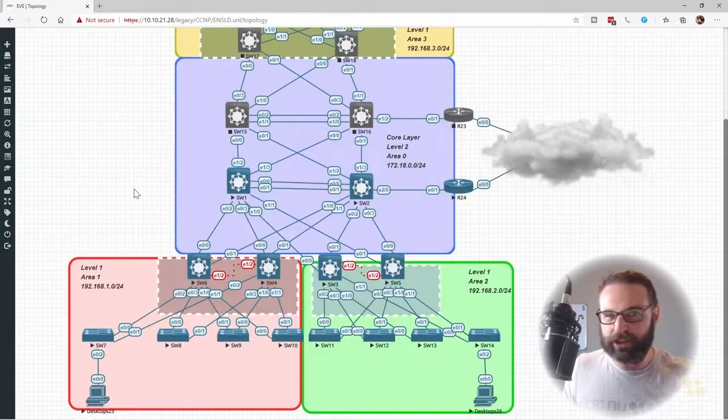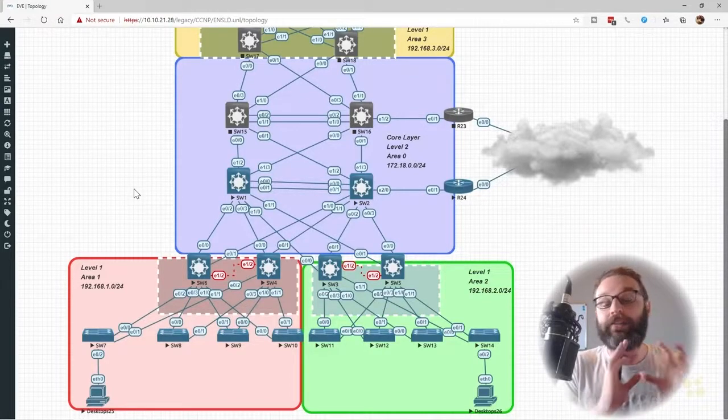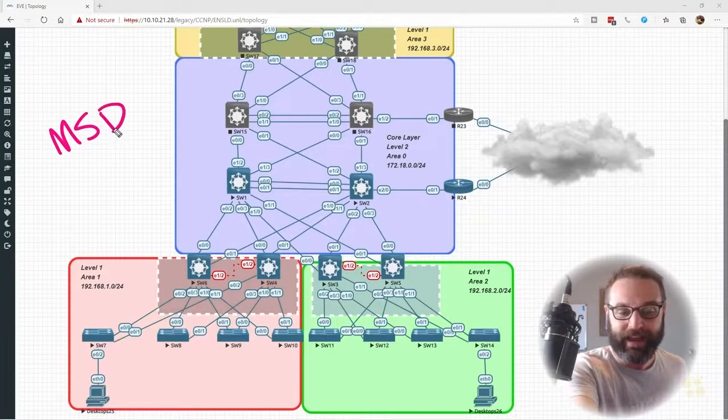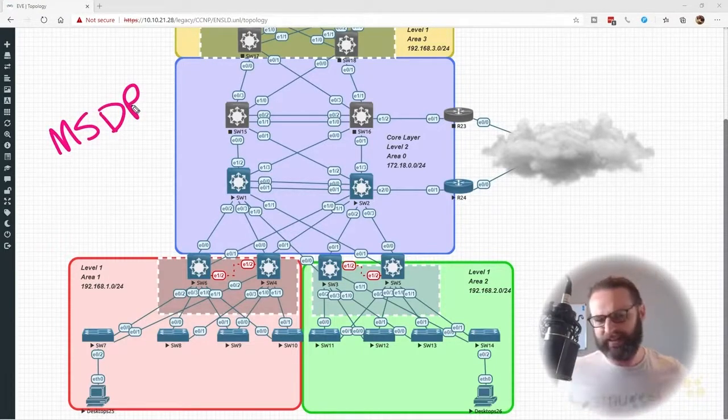Our last technology that we should talk about is an exciting but kind of complicated deployment scenario. And again, it's not one that you really need to know much about until it's time to get into your CCIE studies, but it is MSDP. We kind of set up what this scenario was all about, and that's when we have multiple multicast domains.